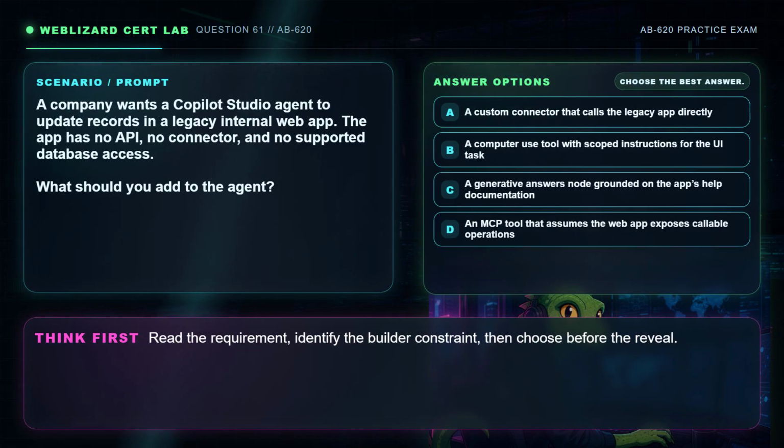Question 1. A company wants a Copilot Studio agent to update records in a legacy internal web app. The app has no API, no connector, and no supported database access. What should you add to the agent?